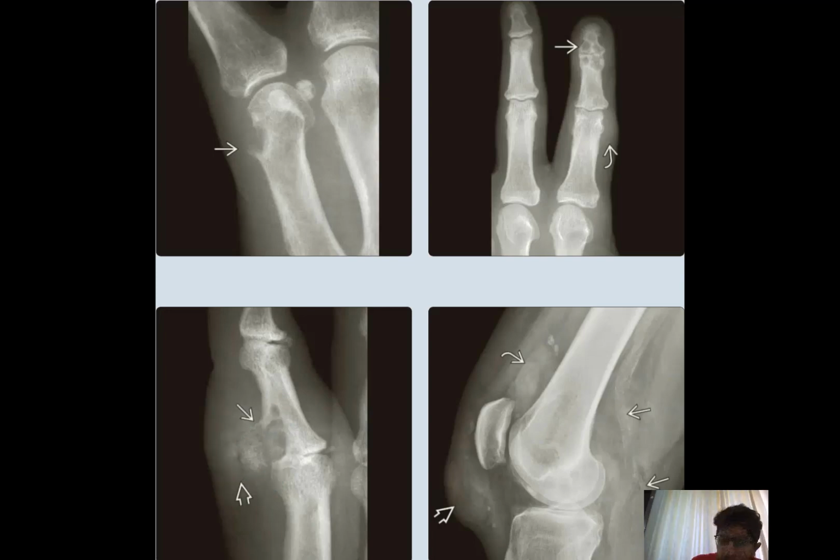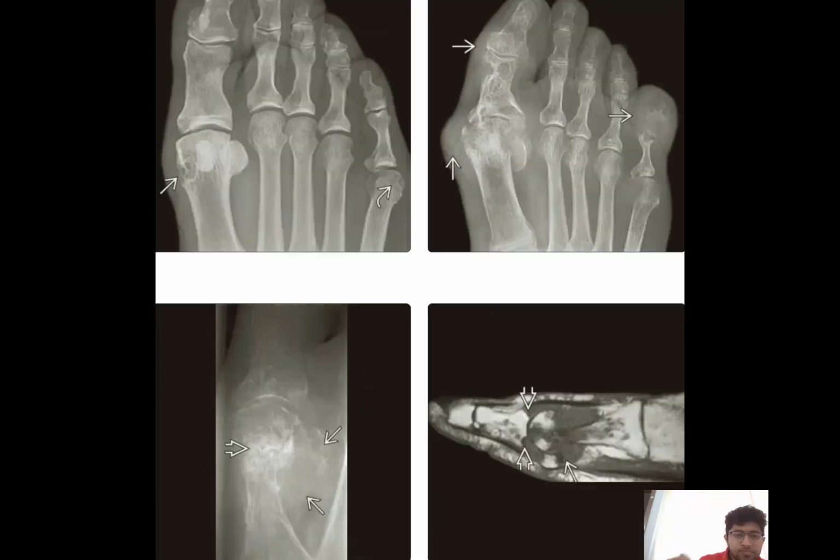And in this image of the knee, there is a hyperdense effusion in the suprapatellar bursa. Also there are prepatellar hyperdense tophi, along with calcification of the vessels. This is a case of end stage renal disease in which the patient presents with gout and calcification of the vessels.